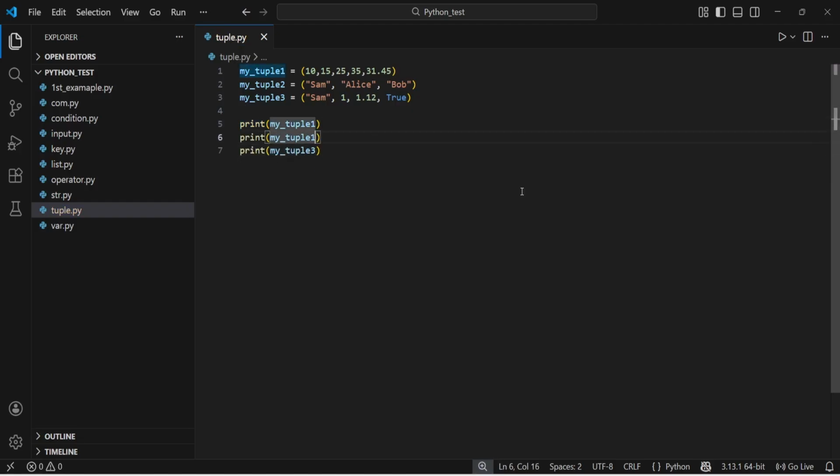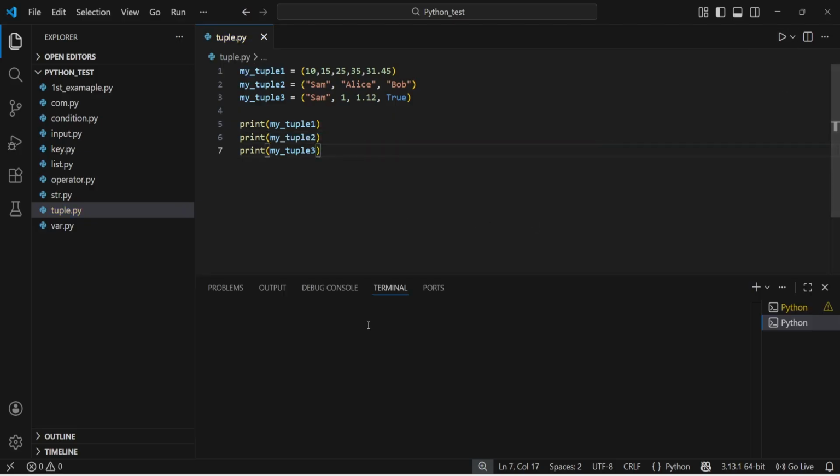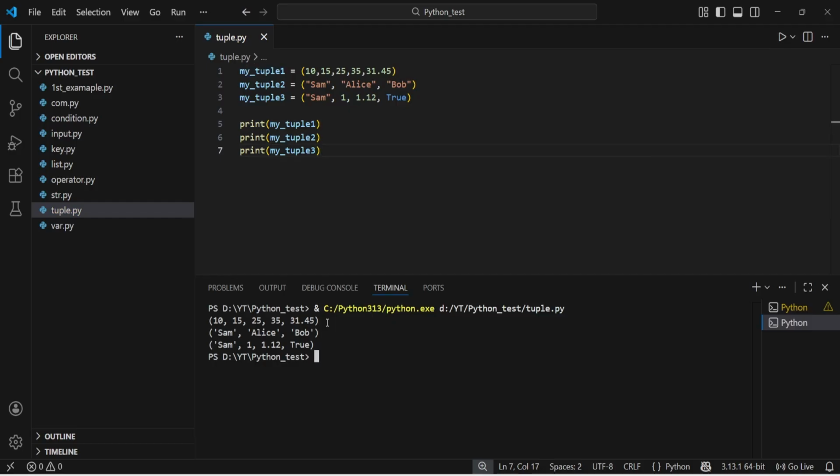This should be 3, it should be 2. Okay, now let's print. Now see, this is my first tuple, this is my second tuple, and this is my third tuple. Now you have to check what is the type of this variable, whether it is tuple or not, just type.